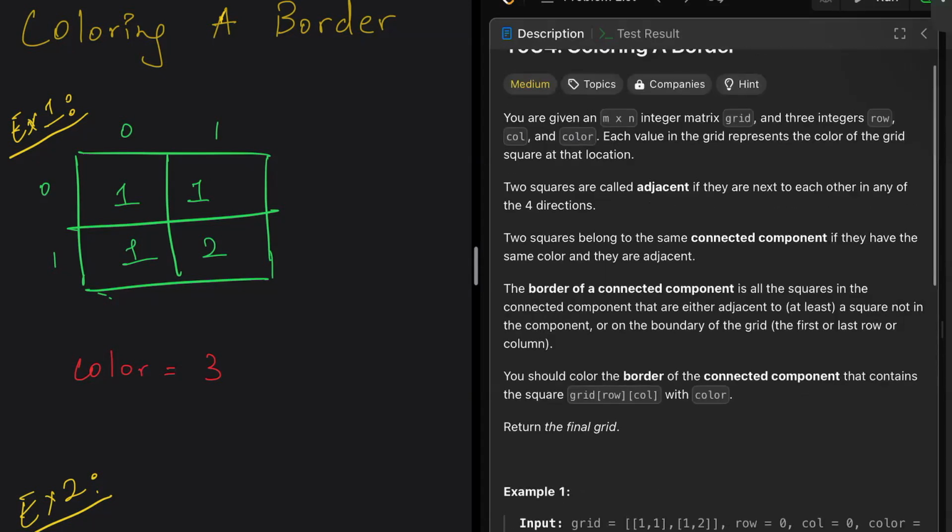So first of all, the border is defined either if the square is on the border of the grid, or if it's in the middle of the matrix, then it should have a side that is adjacent to a square not in the component. So it's just next to a square which is not in the component. That is the idea.